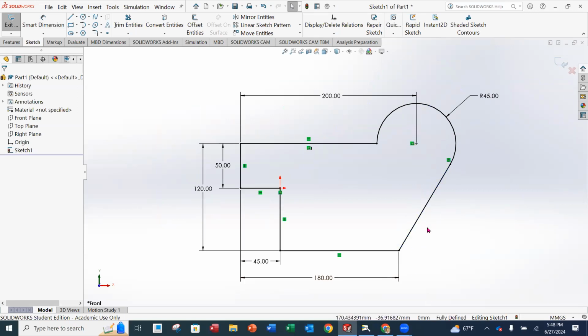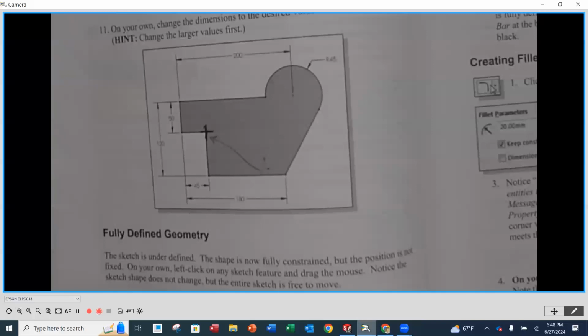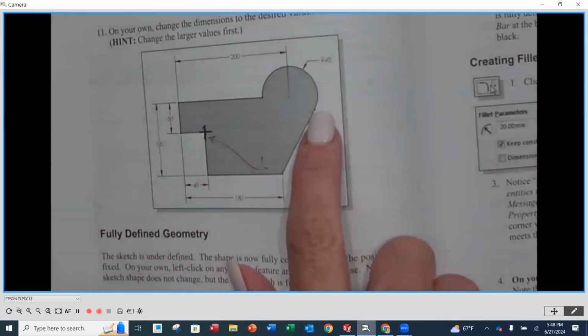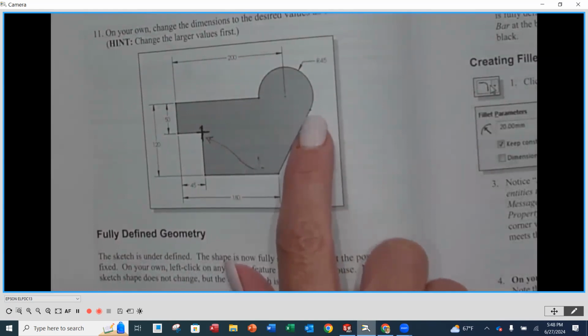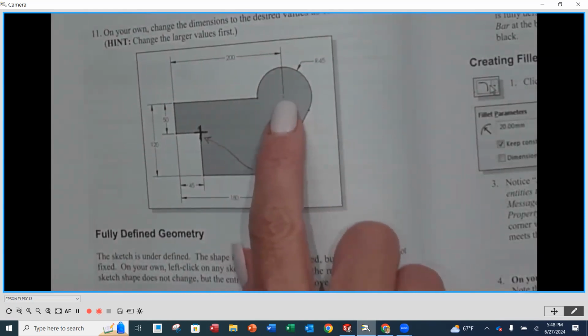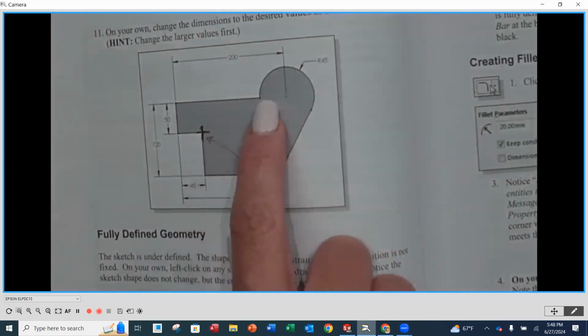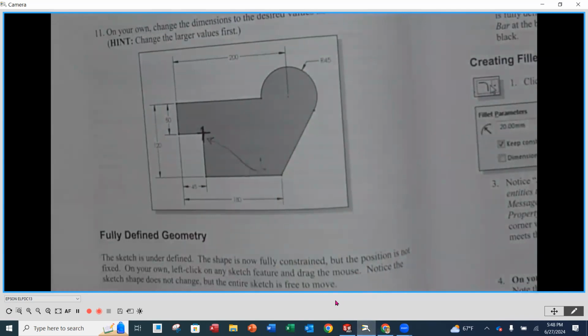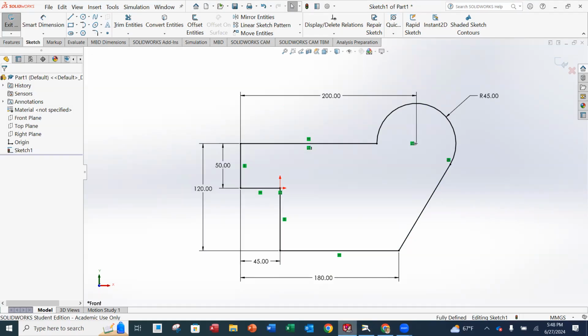So I'll just wait a second for you guys to catch up to that. You should have all the very same dimensions that they have on here, including being tangent and coincident at that point, and also for your center to be coincident or horizontal to that horizontal line as well. Okay.